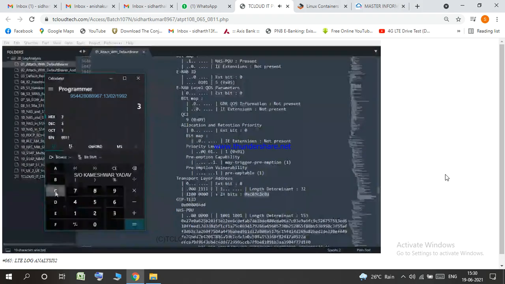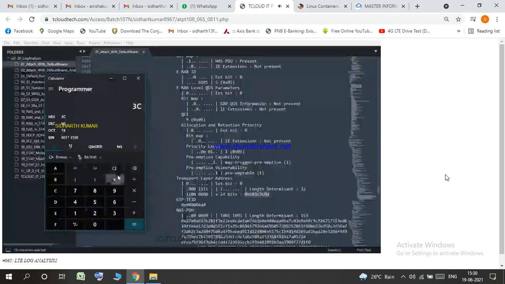3C's decimal value is 60. So 3C is 60, and 0D is 13. So 192.60.60.13 is the IP address of the S gateway.